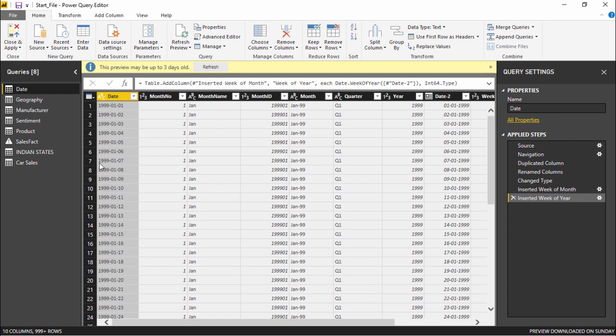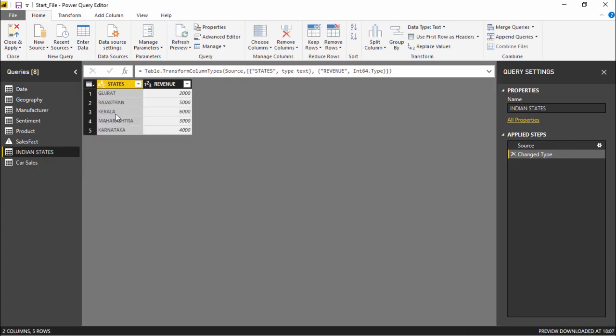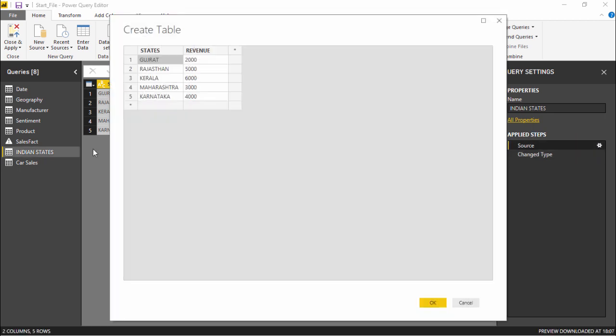So let's go ahead and add a few more states to this Indian states table. Out here you can see there are a couple of entries. We will go ahead and add some more entries. And how do I do that? It's quite simple. You simply have to go to this applied steps pane, and out there you will find the source. So if you want to go to the source, you simply have to click on this gear icon. The moment I click on this gear icon, a create table module will come into picture, and out here I can simply go ahead and start adding the entries.